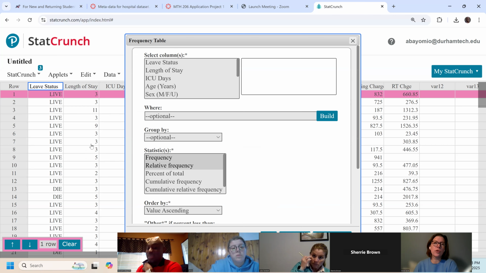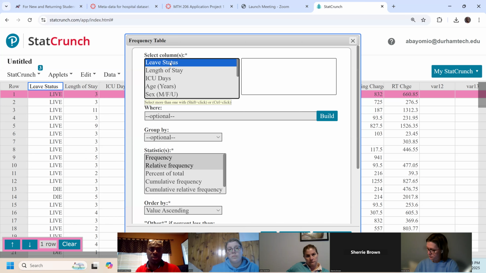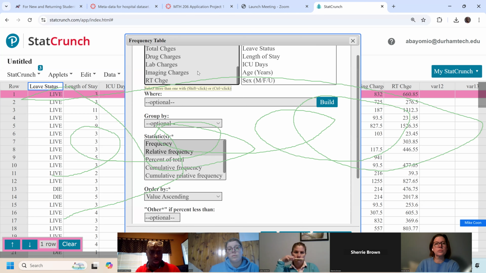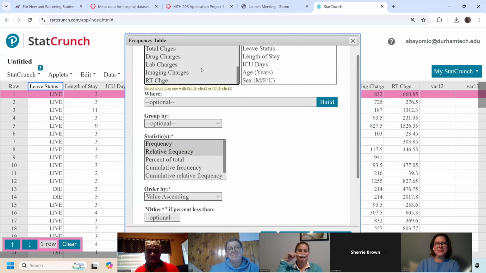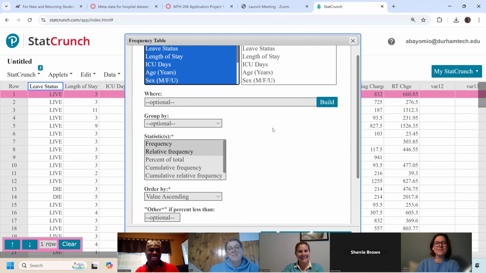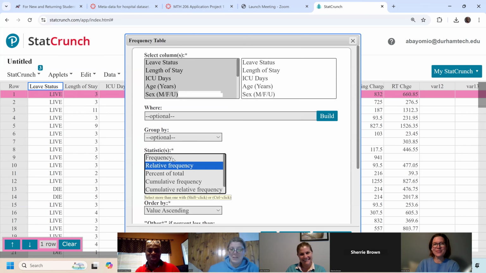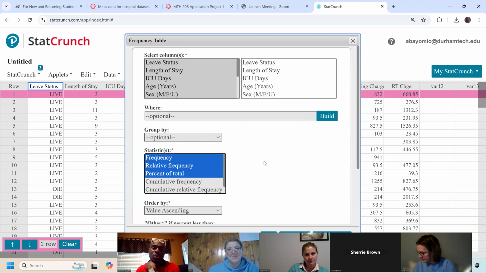So it's thinking that if you're trying to create a table, this usually applies mostly to categorical variables. So you're free to also do multi-selection. It also pulls some numerical ones, yeah, because those can also be summarized. All right, are we good? All right, let's put in frequency and relative frequency. If you want percent of total, sure.